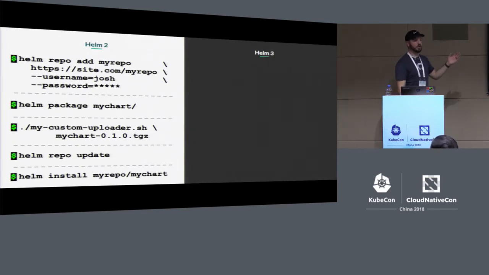So this is the current Helm 2 flow. You have to do HTTP basic auth through your repository. You have to package up the chart, and then you generally have some script that has your chart and can upload it to the right repository, and then you can update your information about it, and then you can install that chart. And generally, this custom uploader involved making an index file. You'd have to re-index your repository.